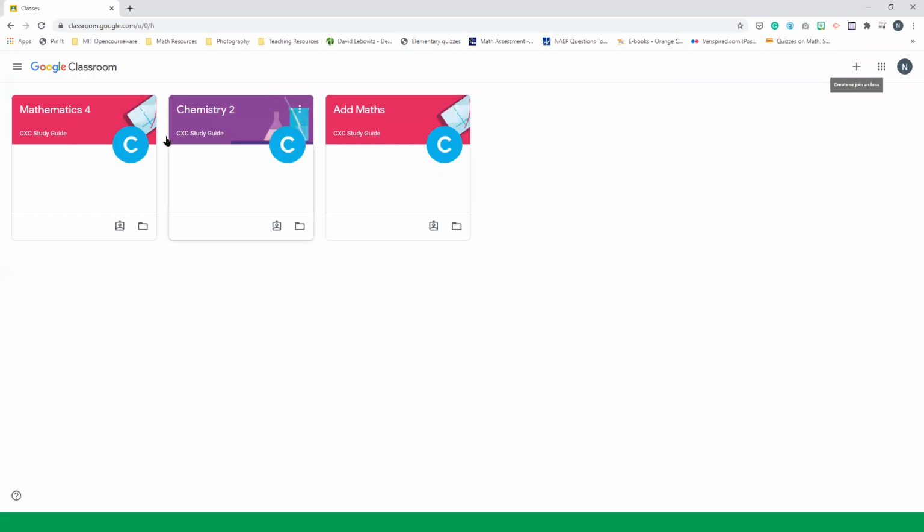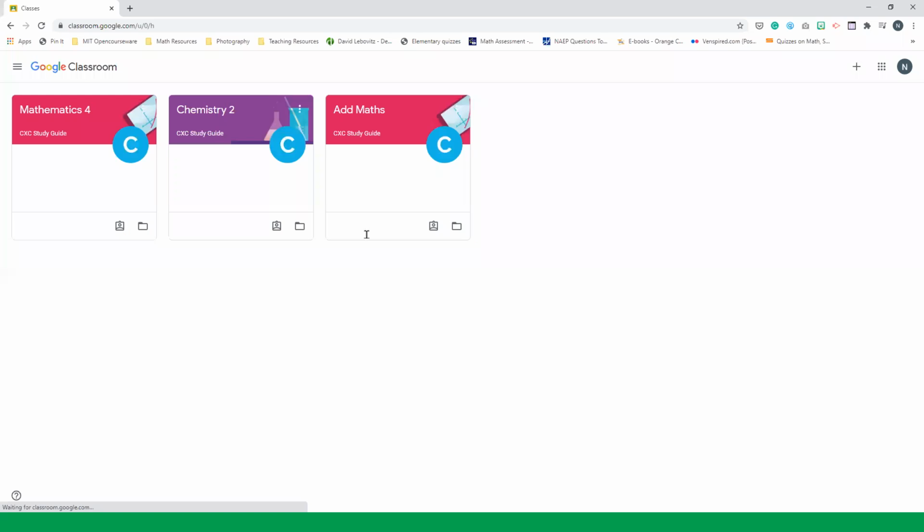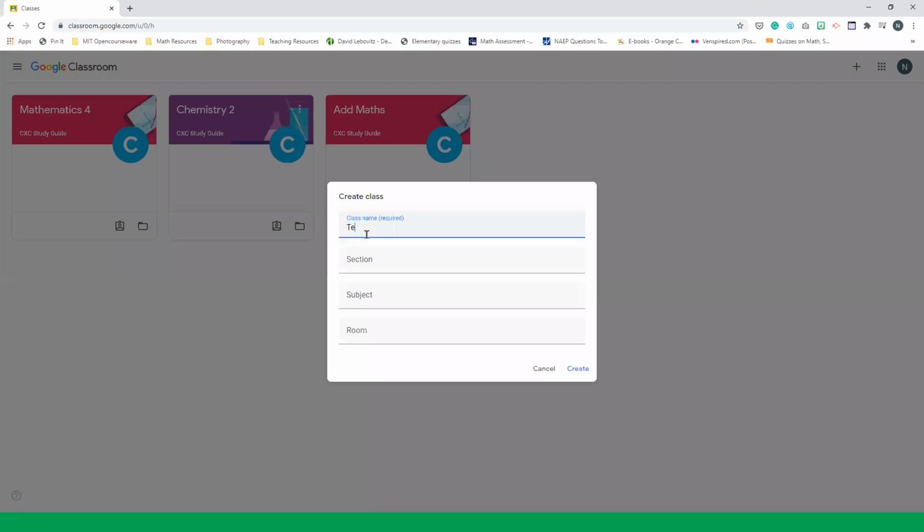So I have these here already. I am going to go create. So I'm going to create a new class. Here it is. I have read and understood. And then I continue. And the name of my class is going to be test class. You can name it whatever. Section, subject, room, those are not required. You can put them in. And then you create. Takes a minute or so, or maybe less, when you're creating.